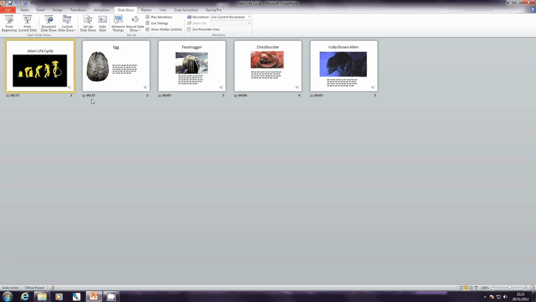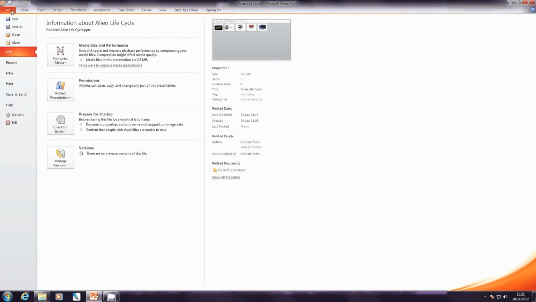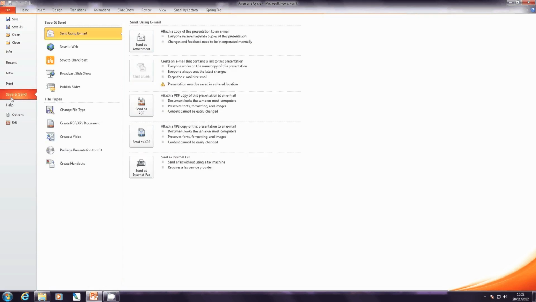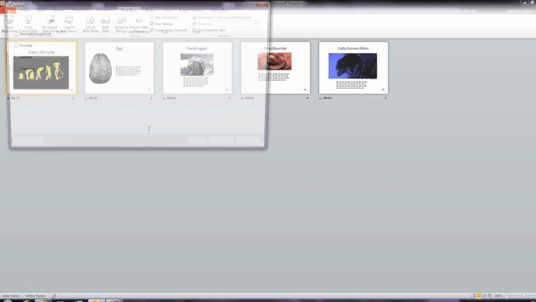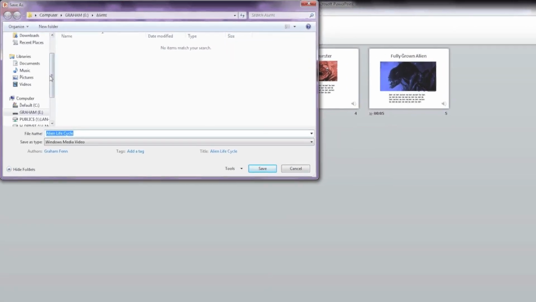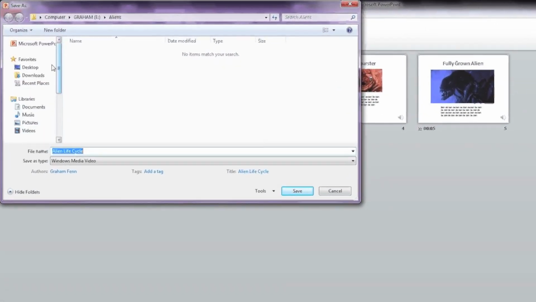Now once you've got to this page, you need to go to File, Save and Send, Create a Video, and then click on the button that says Create Video. You have to choose where you're going to save the video. My Documents. You can change the name if you click on Save.